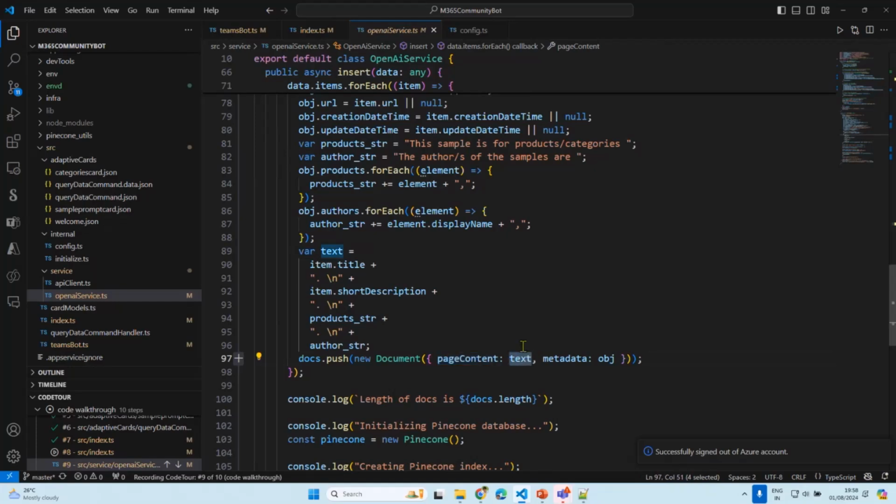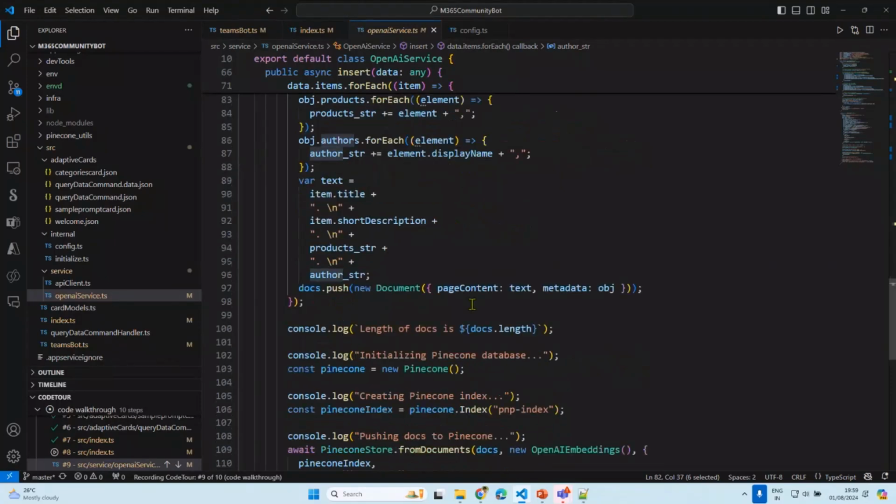For the page content, we are transforming the structured data into unstructured data. When vectorizing, we are not just vectorizing the whole JSON object. We create a string of content with the sample title and description, and within that page text we say that this sample belongs to a particular category, and that the author of the sample is this person. So it's unstructured data that we then insert into the vector database.